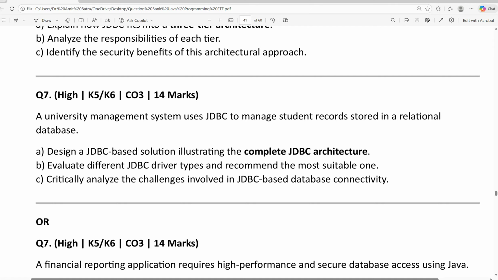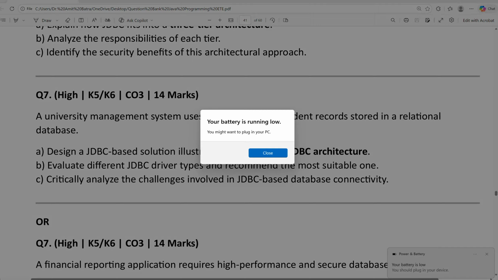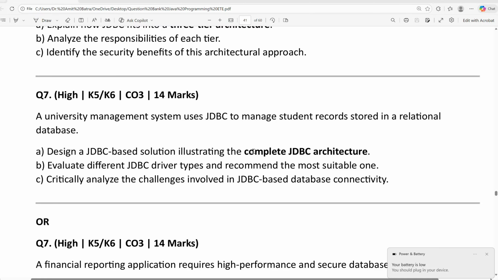Part A is asking to design a JDBC-based solution illustrating the complete JDBC architecture. B part, evaluate different JDBC driver types and recommend the most suitable one. And the question number C subpart is critically analyze the challenges involved in JDBC based database connectivity.